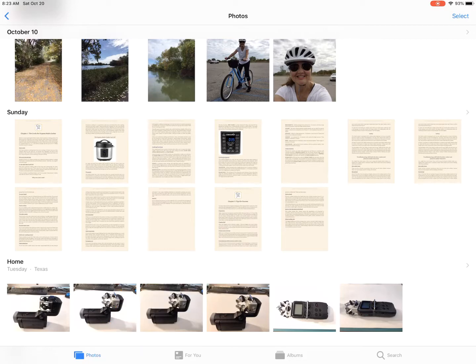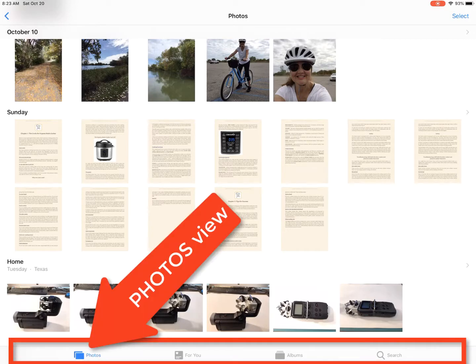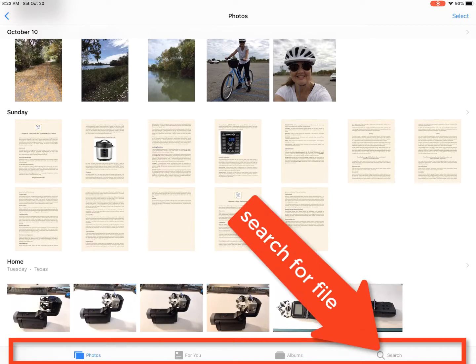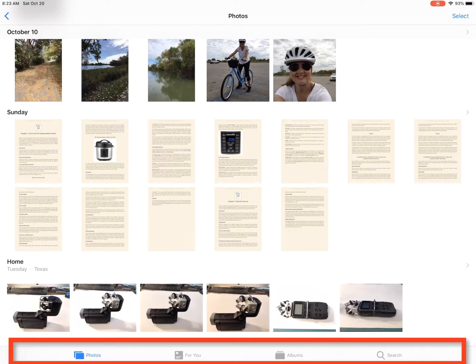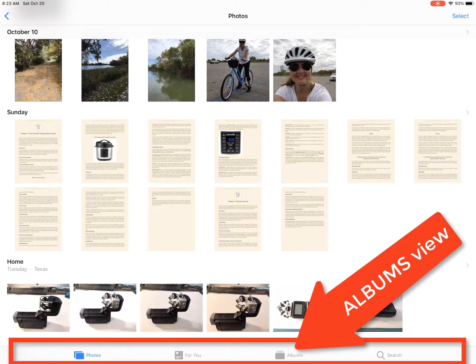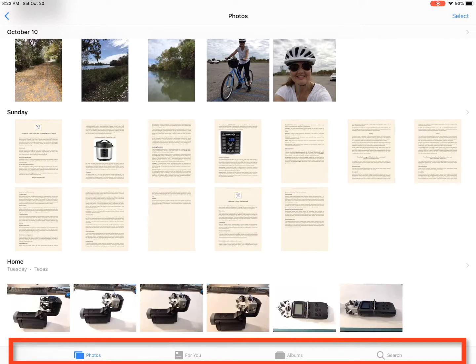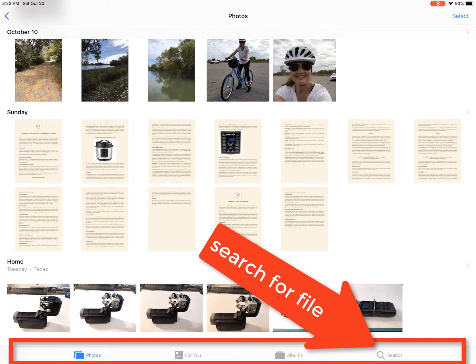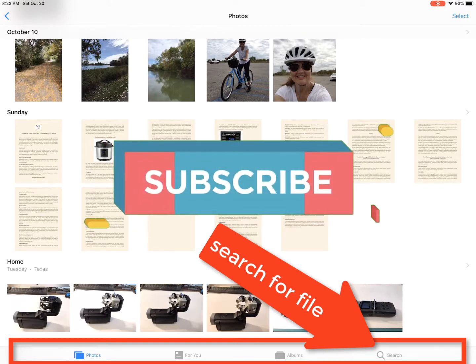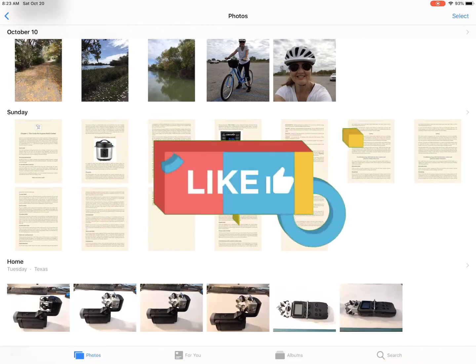By going down to the toolbar, you can select Photos, For You, Albums, or Search. And whichever you selected, the photos or albums, that's what's going to be on your photo screen when you bring up your photos the next time. So make sure if you're not seeing what you think you're seeing, check that bottom toolbar. Make sure either photos or albums are selected. You can also do a search by the name of the file or the date that the picture was taken. So there you go.